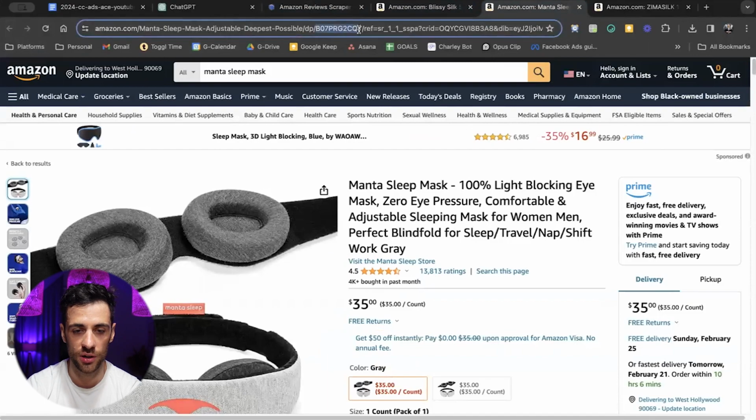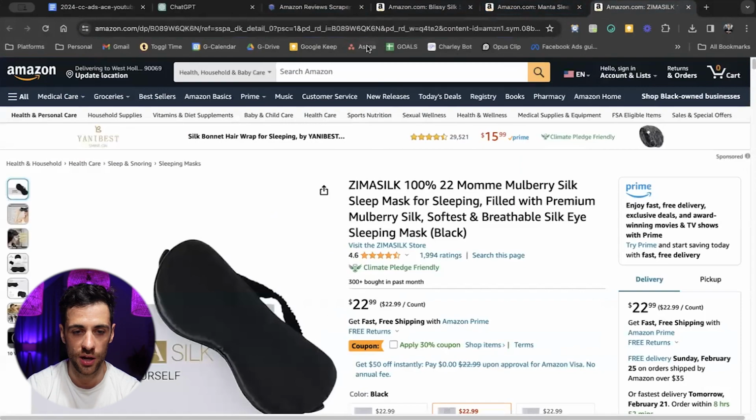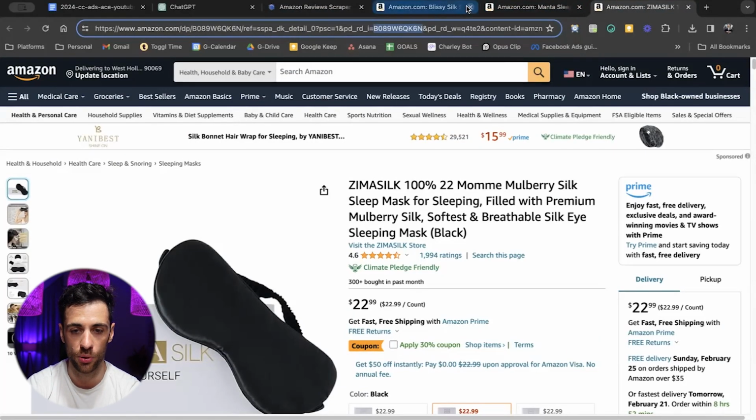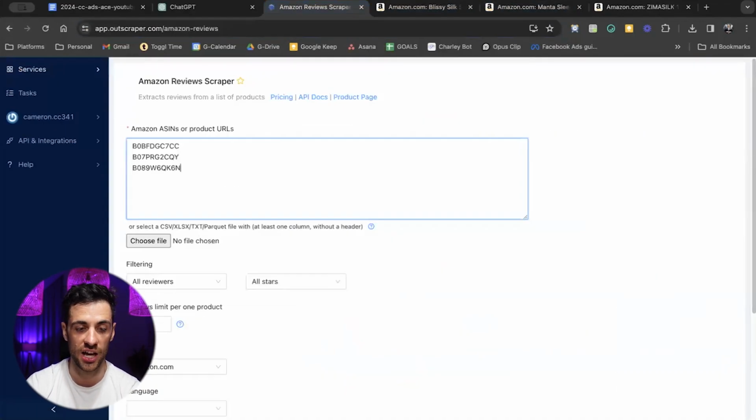Let's copy this one and the third one as well. Okay, so I tend to use 5. I'm just using 3 in this example, but really it's all dependent on how many reviews your competitors have. Okay, so we've got them all in.